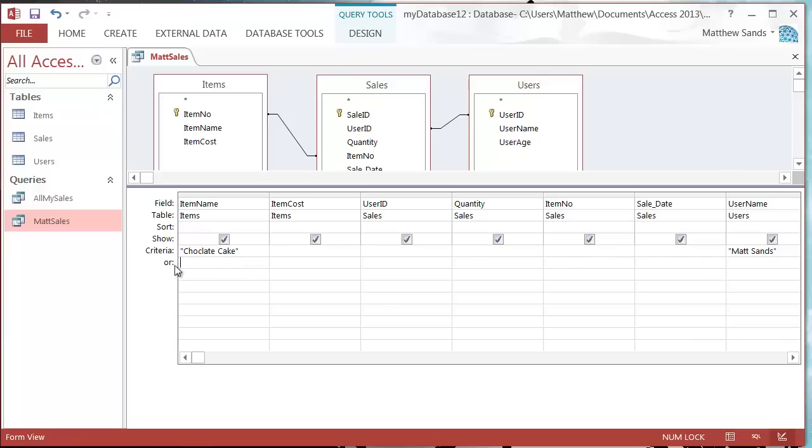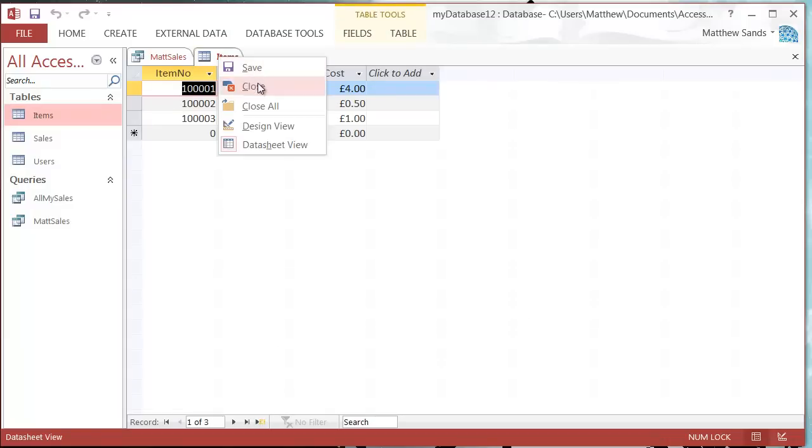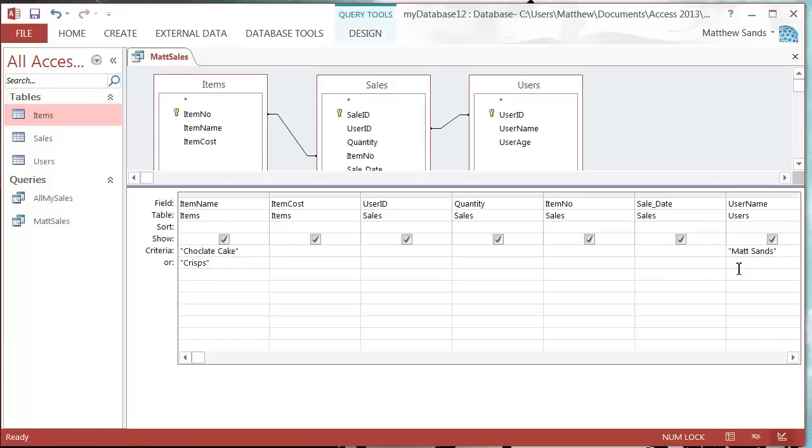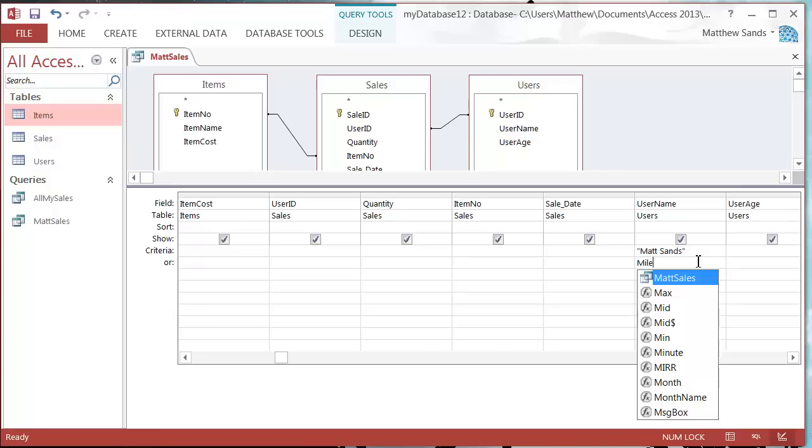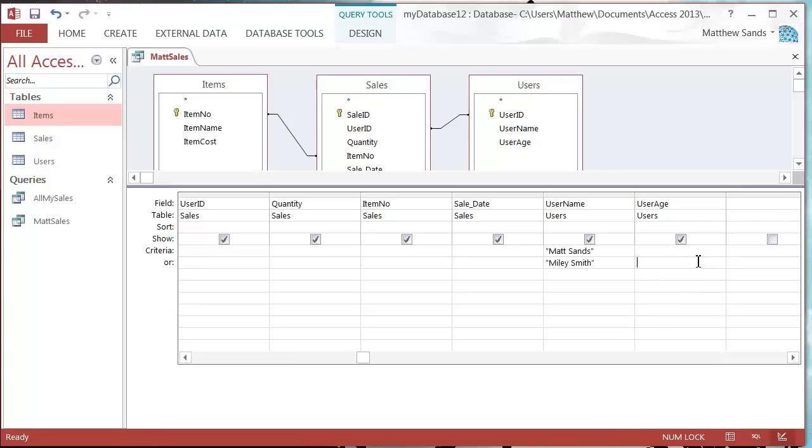You'll notice that you've got more rows that say or. So we can put through multiple different criteria. So let's say we want to bring through any chocolate cakes for me or any crisps, and let's just check this one. Cool. Yeah, crisps for Miley Smith, and let's run this.